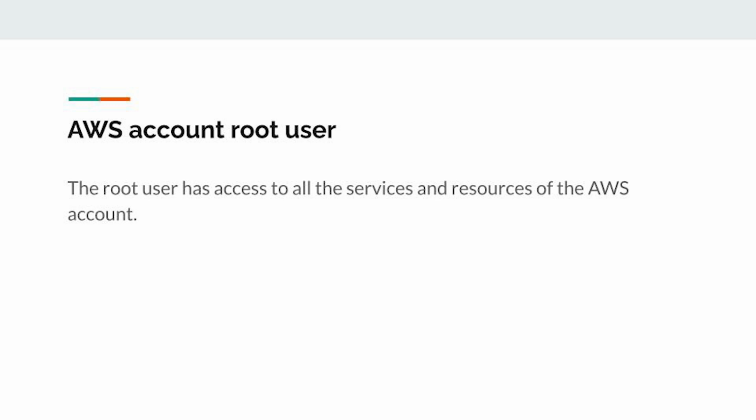Instead, use the root user to create an admin user and use the admin user to create other users or perform daily tasks. The root user can be rarely used for things like changing the AWS account support plan. Also, make sure to protect your root user by using multi-factor authentication, which requires a code generated by a device such as your mobile phone.